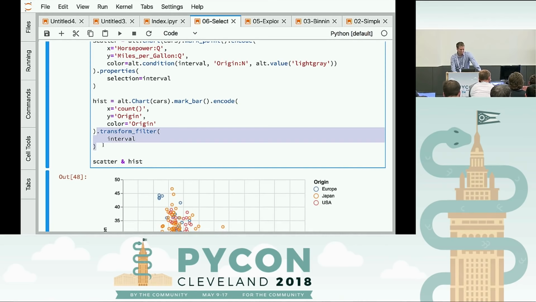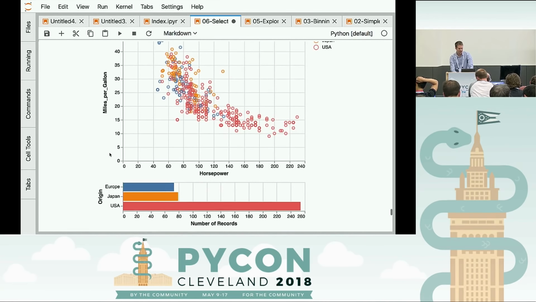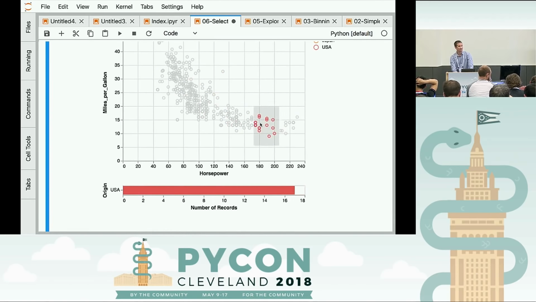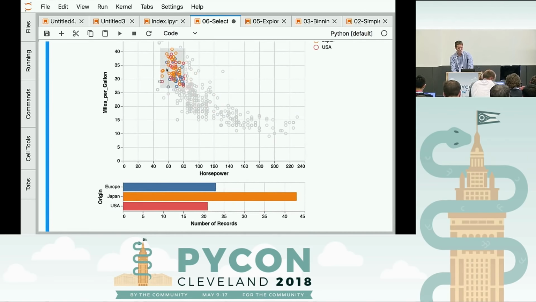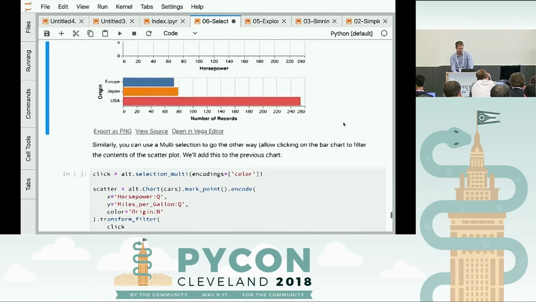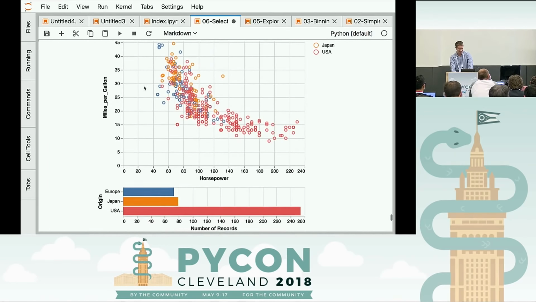But so we're going to filter the bottom data on the elements of that selection, and that lets us do this thing where we have a summary histogram on the bottom of what's inside this selection on the top. Yeah, so lots of different things you can do there.